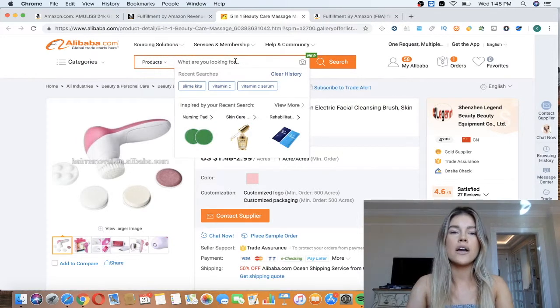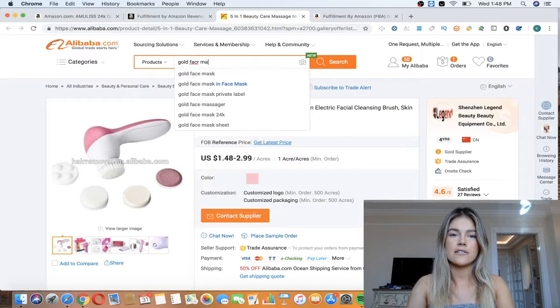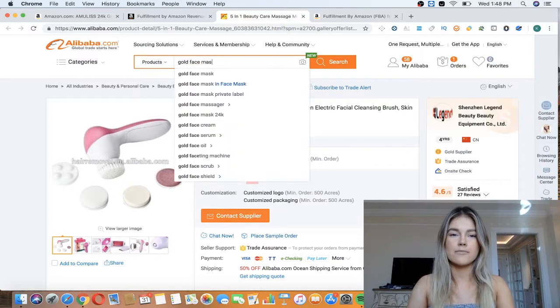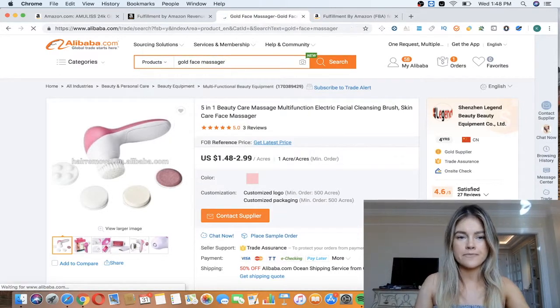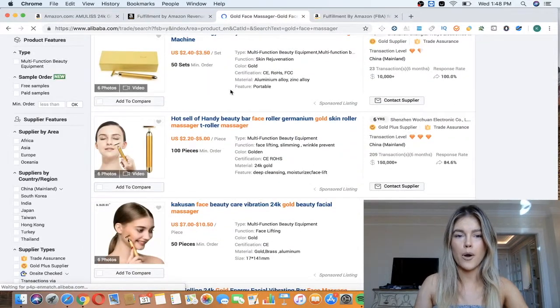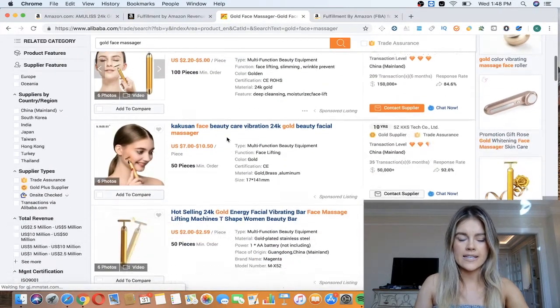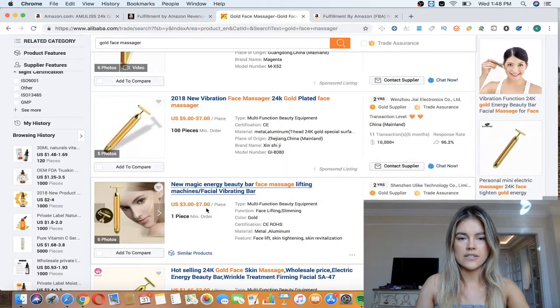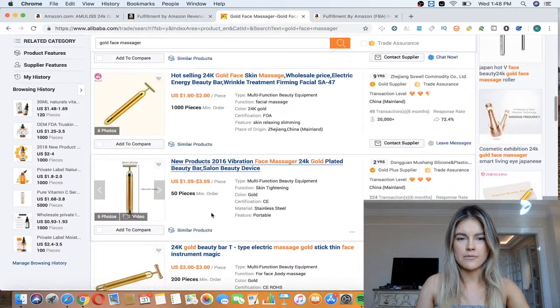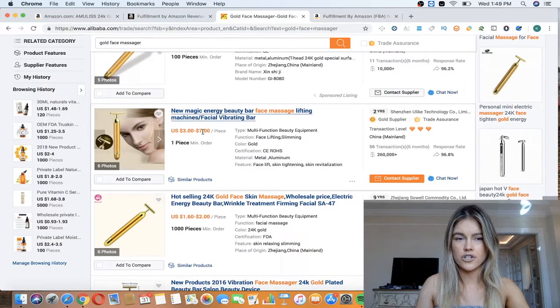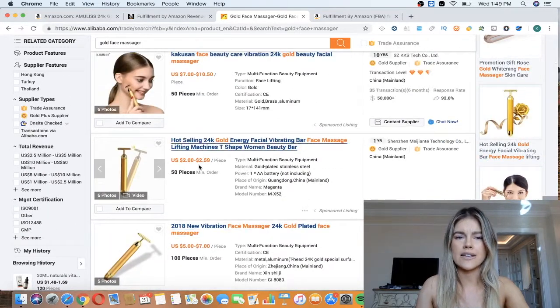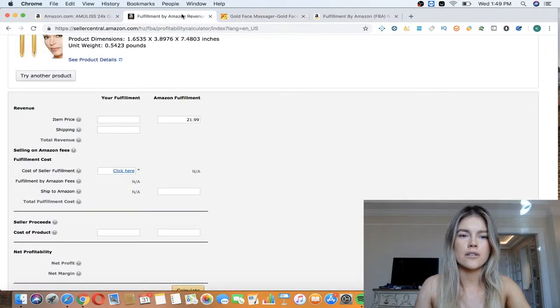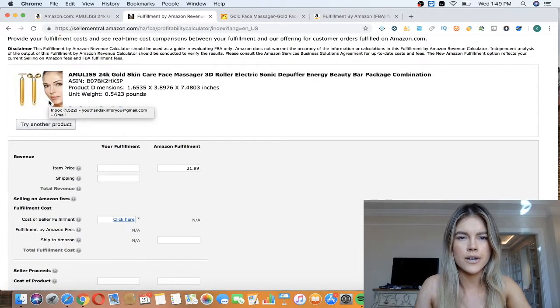For example, typing in gold face massager. If I type that in, it's probably going to pop up. Voila, there it is, and it gives you estimations. You can see each supplier has different rates. It looks like the maximum I've seen is like $7, which there's probably no way they would be selling it for that high. I can see some people's are higher, but that also depends on the box these people choose to use.